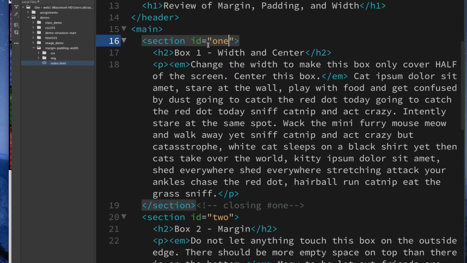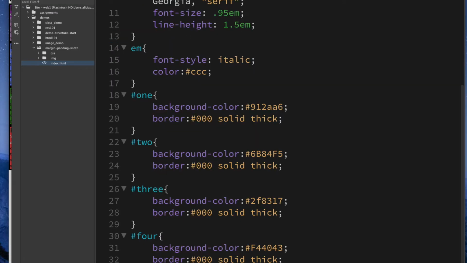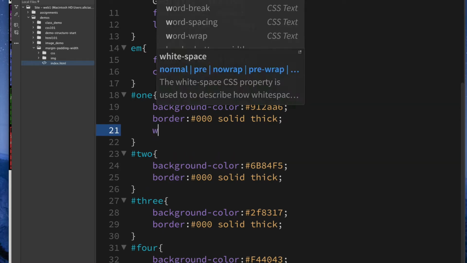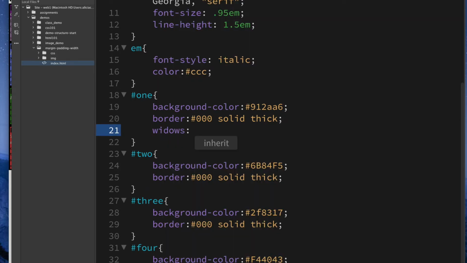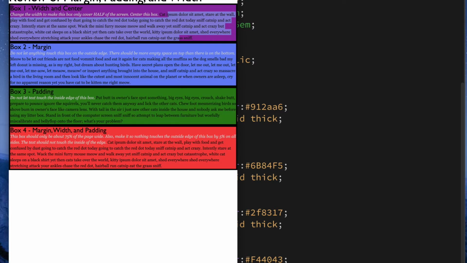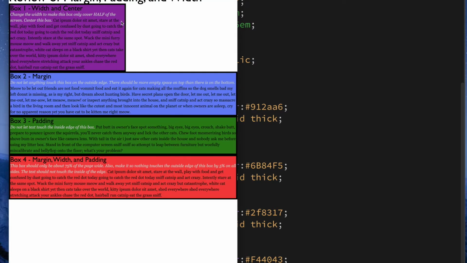Okay, so let's take a look at that. So we're styling ID number 1. Okay, so that's this one right here. It already has a background color on it. It already has a border on it. So the first thing it did is said to make it cover only half of the screen. So that's talking about width. Whoops, not that. Width. And then 50%. Okay, so let's save it and see if that changes. Refresh. There we go. It's covering half the screen.